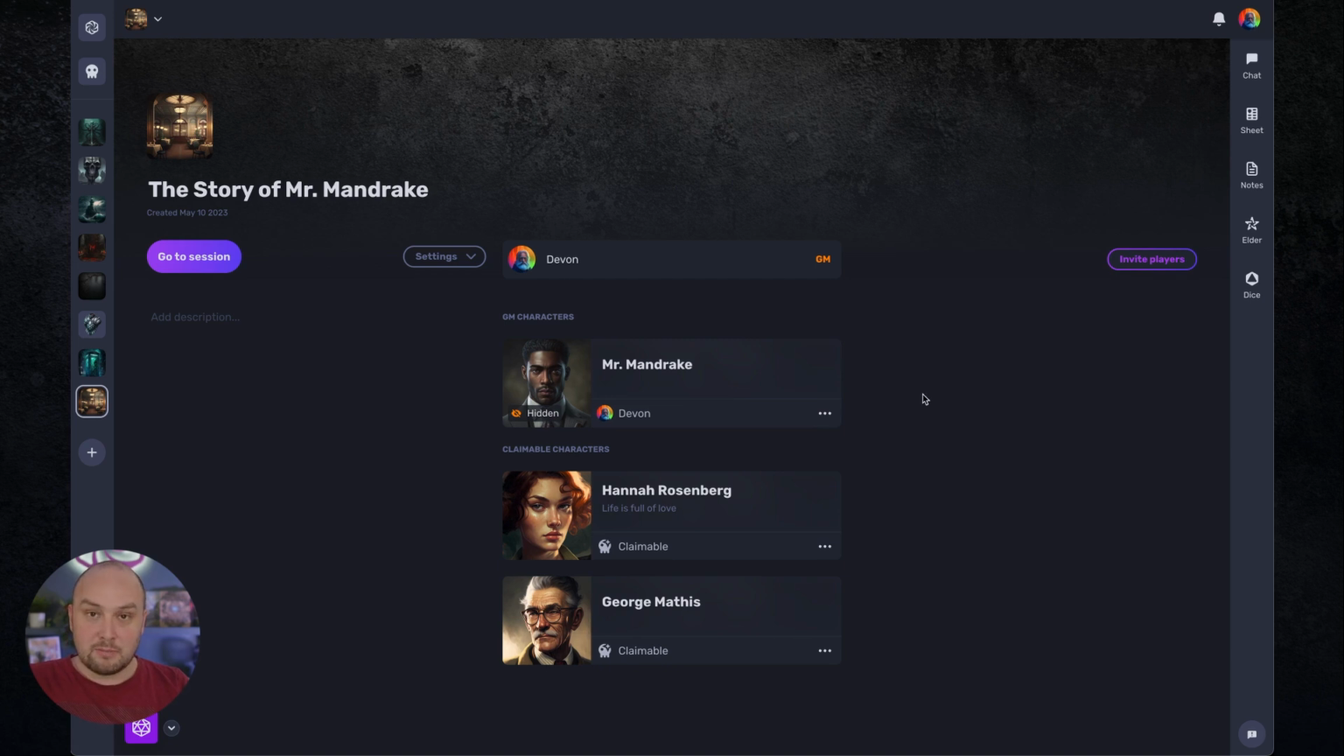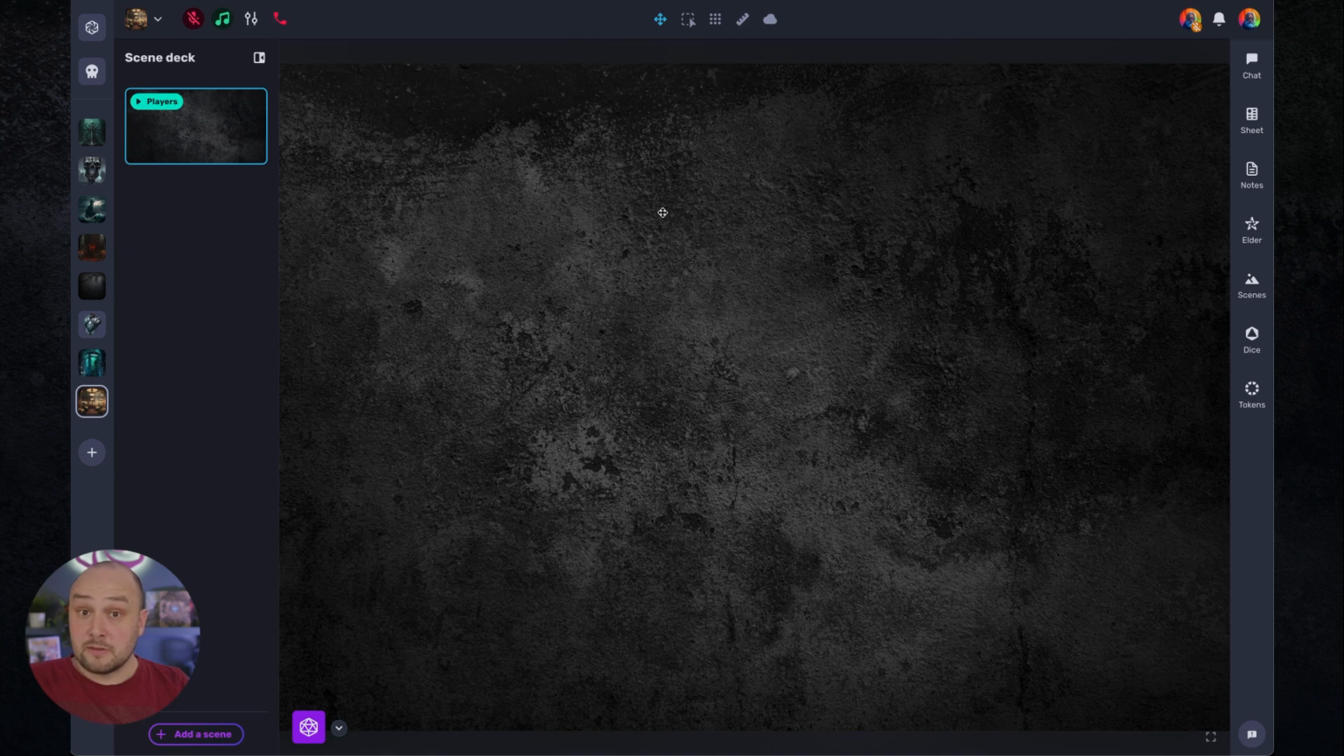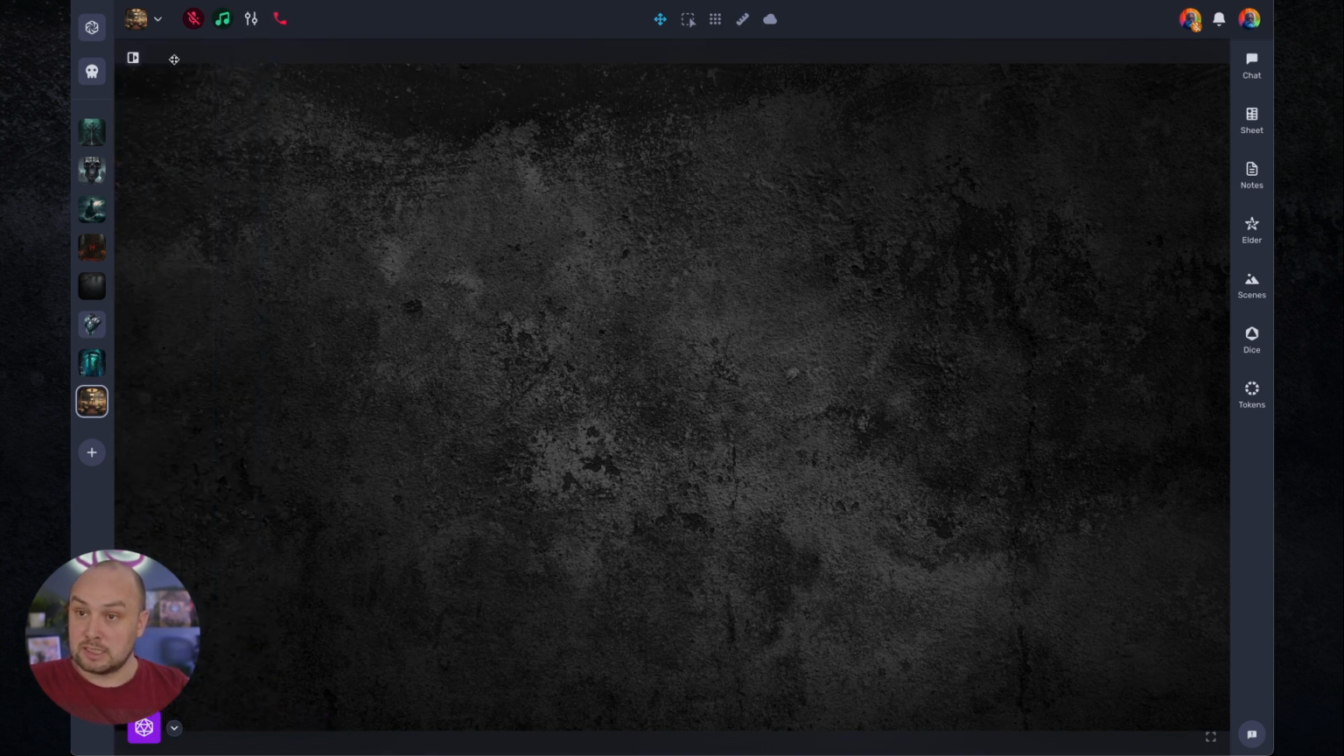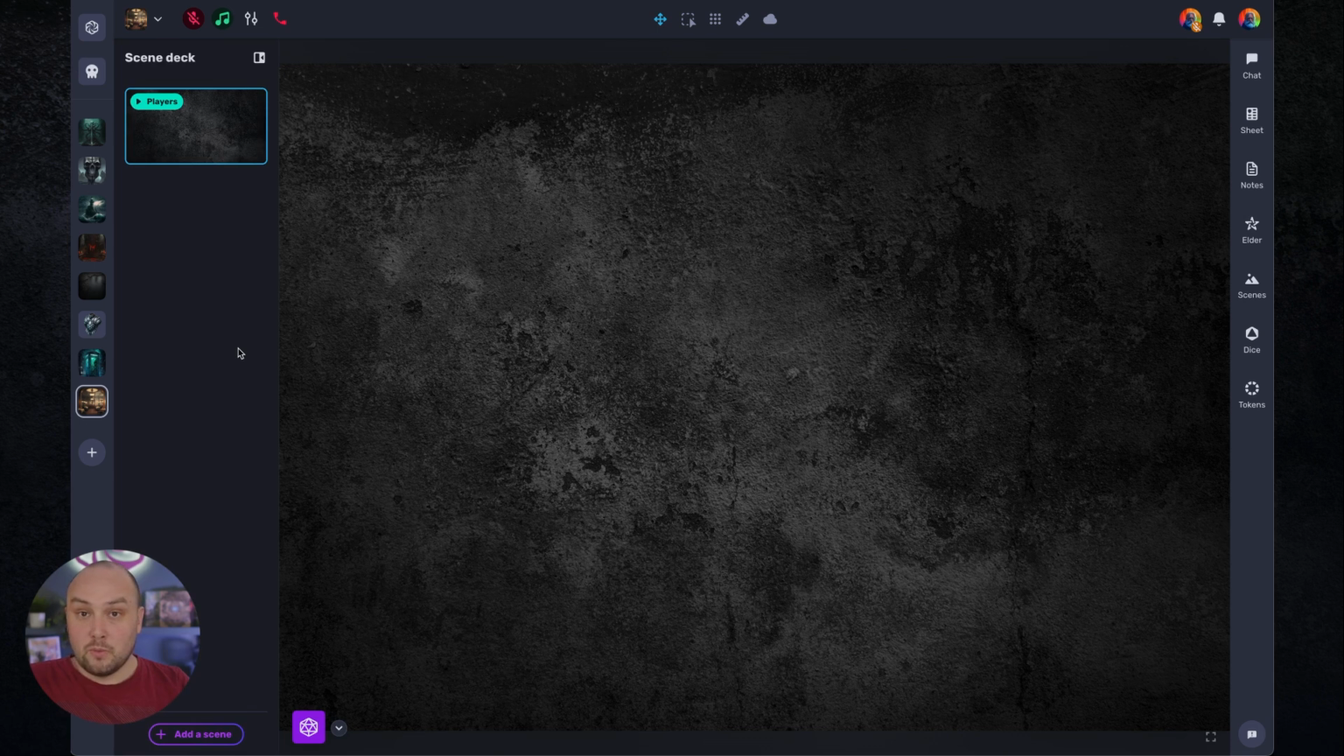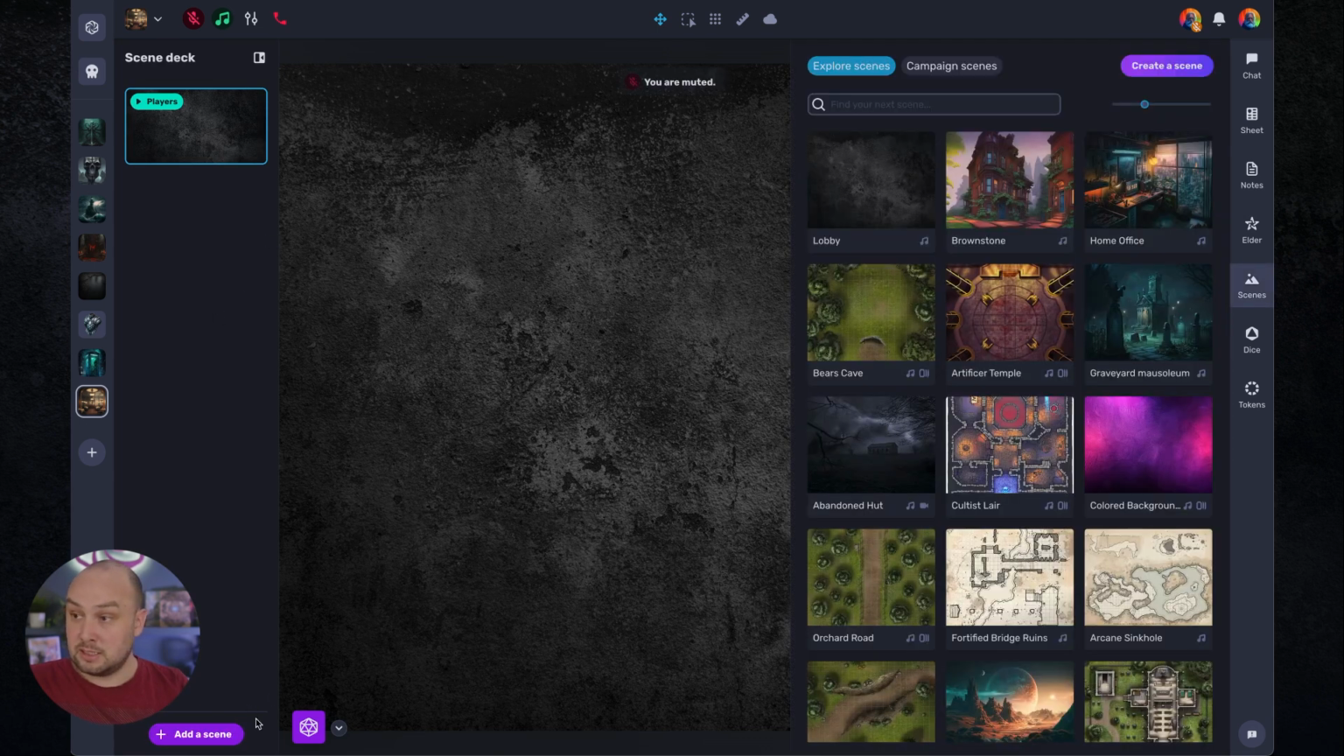Let's say my players have claimed Hannah and George, and we go to session. This is the view that you have when you're running the game, or if you're preparing the game. For a GM, you will see the scene deck. For the players, you won't see the scene deck. Look at this. We organize the games into scenes. So to add a scene, it's as easy as click add a scene or go to the scenes tool here on the right.